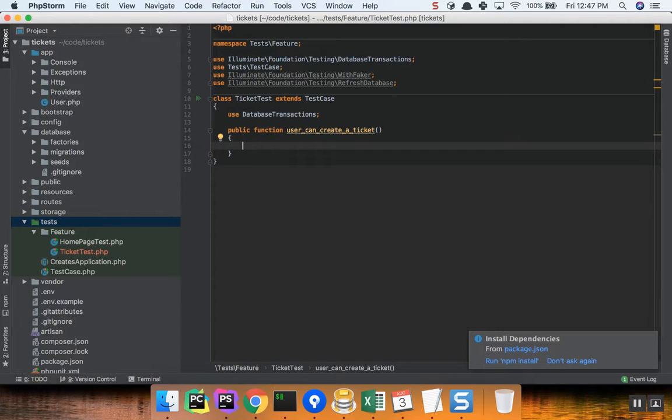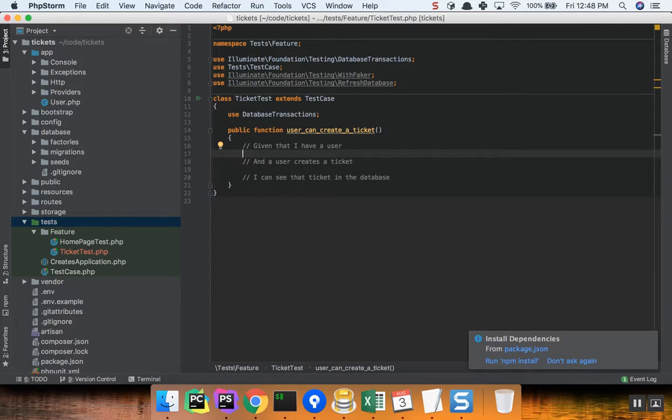And sometimes you'll hear it referred to as arrange, act, assert. Sometimes it's given, when, then. However you want to say it, what we do is we set up the world of the test. So given that I have a user and a user creates a ticket, I can see that ticket in the database. Okay, so what we have to think about here is how do we want for this to work? And we'll just write it out in our test.